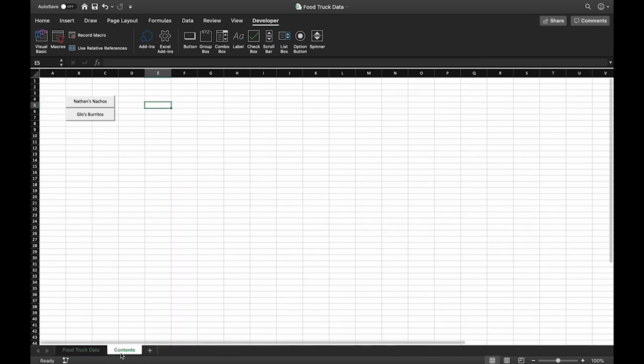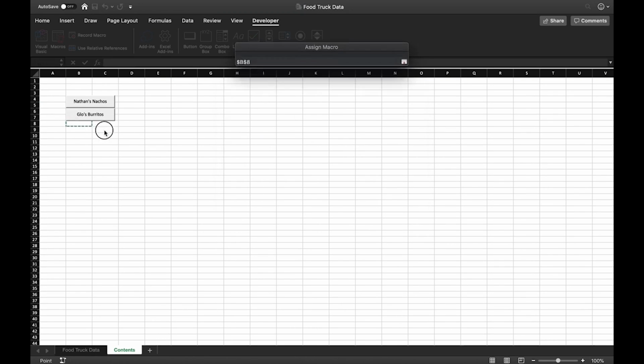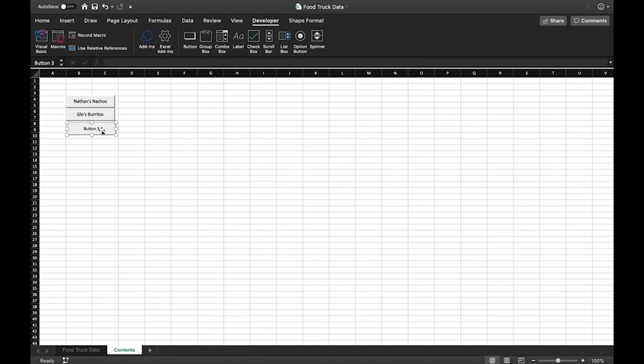Then I'm going to go to the contents spreadsheet. And I'm going to add a new button, and I'm going to go ahead and make it the same size as the other buttons, and I'm going to assign it the Josho's Tacos macro and select OK. And then once I do, I'm just going to go ahead and rename it to the food truck name. So it was Josho's Tacos.